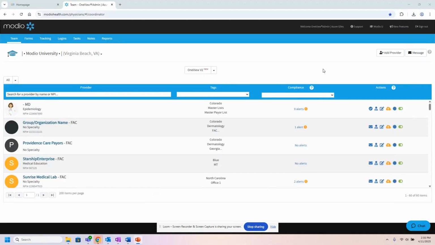Here we are at the main team page. And first, I'd like to explain what the onboarding feature really is. The onboarding feature is a way to send an invitation to your provider, giving them access to their own profile so that they can help build it up. It's a really neat feature because you can control what information you'd like them to fill out and build up in their own profile, as well as customize the invite that you're going to send them.